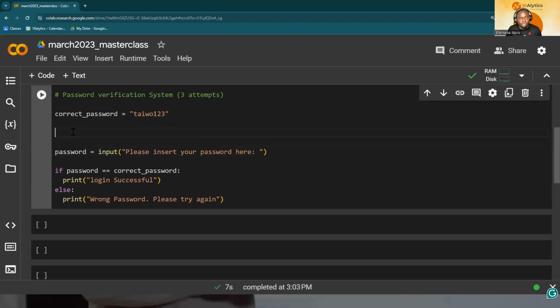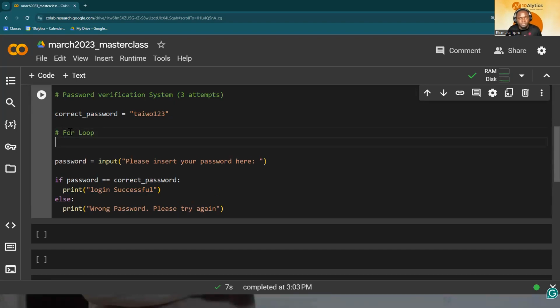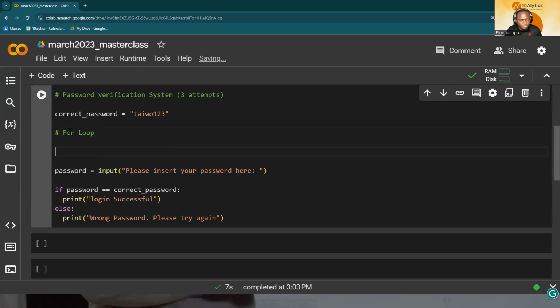So here I will now use what we call a for loop. A for loop allows you to perform an operation a certain number of times. So if you want something to happen 3 times, 5 times, 7 times, you will use the for loop. If you have a defined number of times you want something to happen, use the for loop.